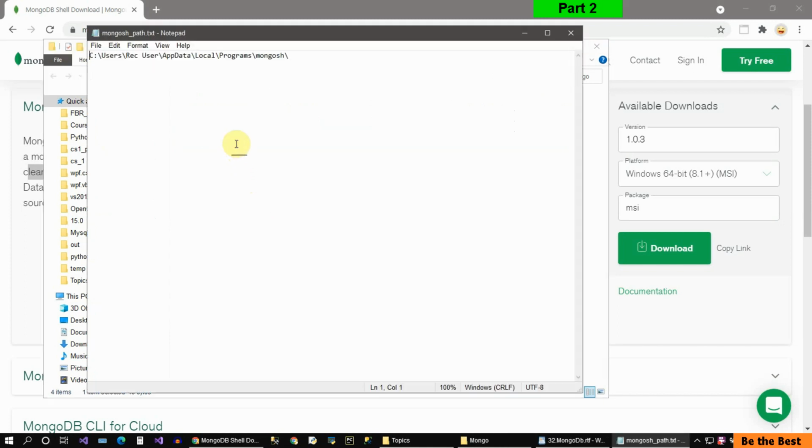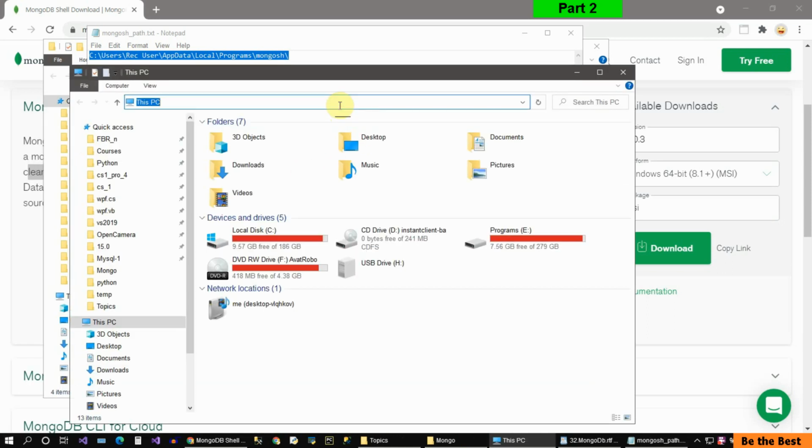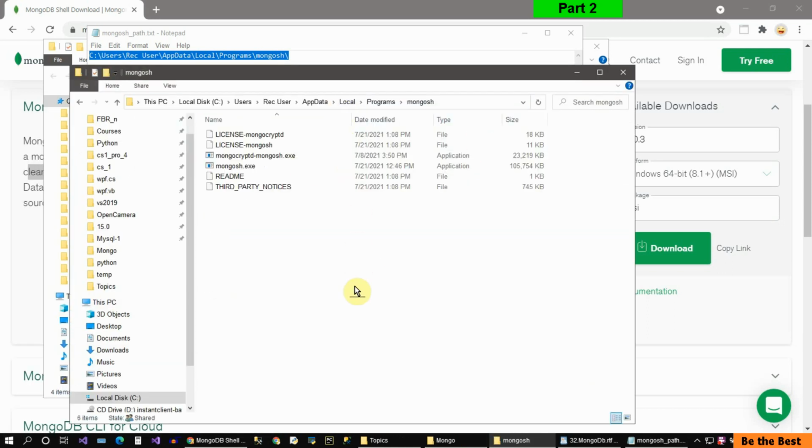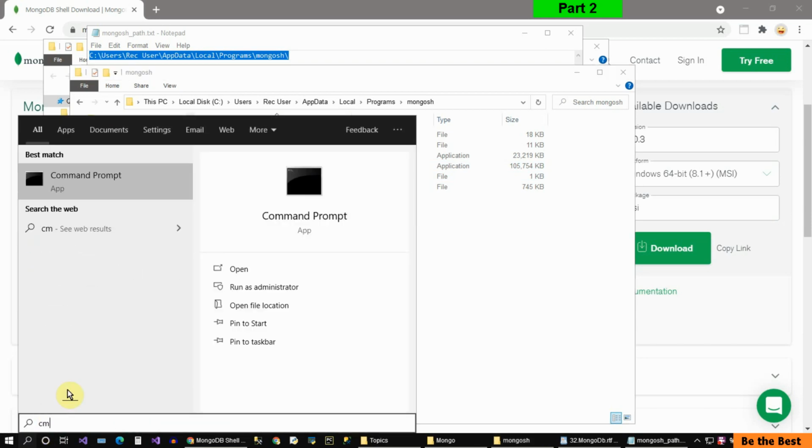Now let's come over here, select this and copy this path, come to the PC, click on it and paste over here and press enter. Now I have the mongosh.exe. I should execute this, but I can't execute this file directly. Instead of that, I need to use the command prompt or the terminal of my Windows, CMD.